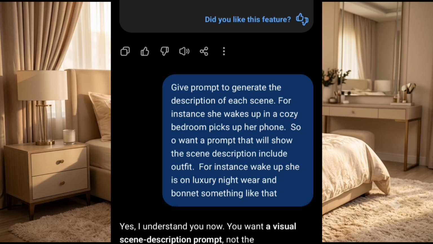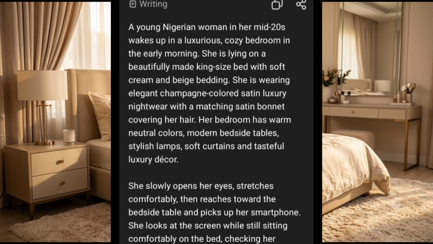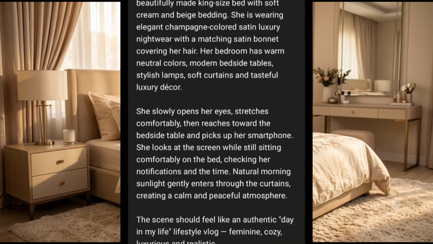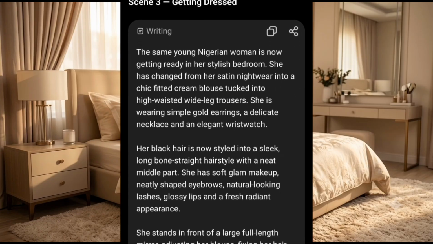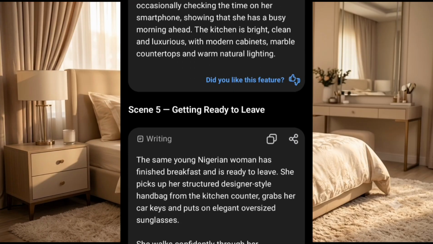Do you understand? So this is what I sent to ChatGPT. Now it gives me the character description and scene description of each of the scenes. You can see this is the image prompt for scene 1, image prompt for scene 2, image prompt for scene 3, just like that. So my prompt is ready for my image.